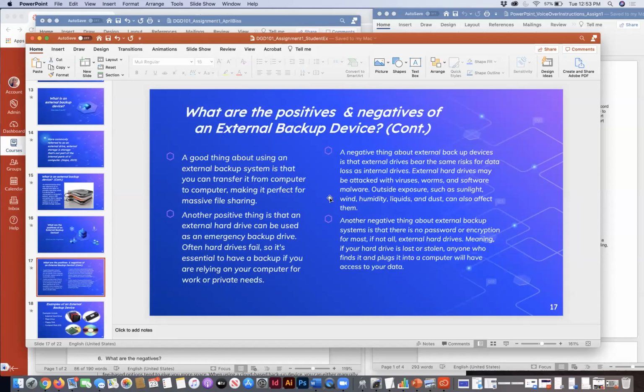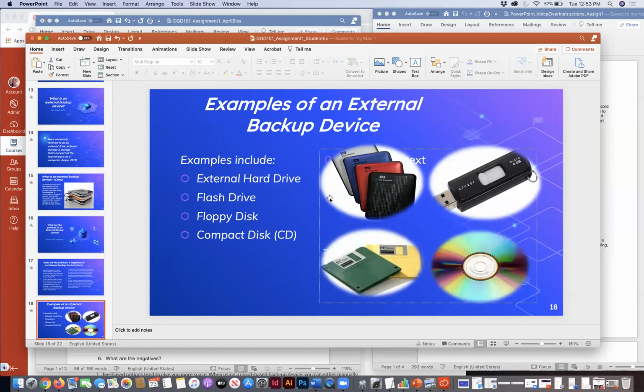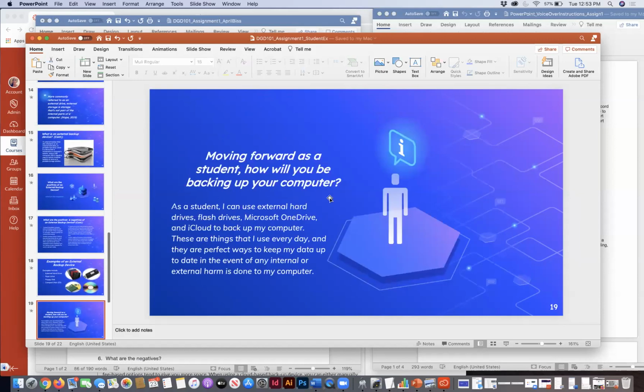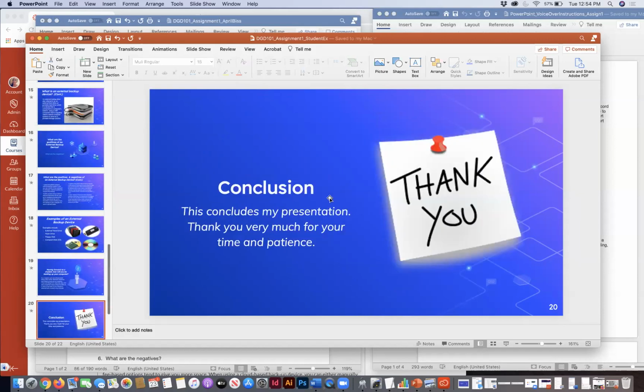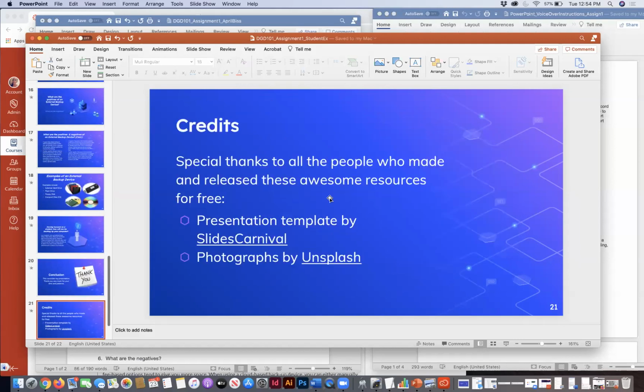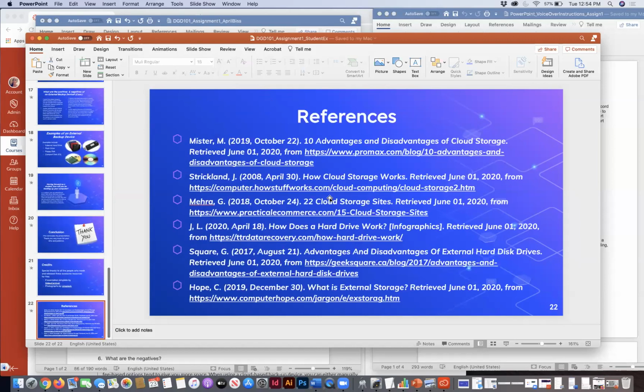They don't have to be long-winded like this because, best practices for presentation, you don't really want a ton of information on each slide. So I would say this is definitely more on the heavy copy side. As long as you have this in your script and then just key points on your slide, that's great. Credits and then references. But I wanted to show this to you because it's always good to see what other students have worked on.